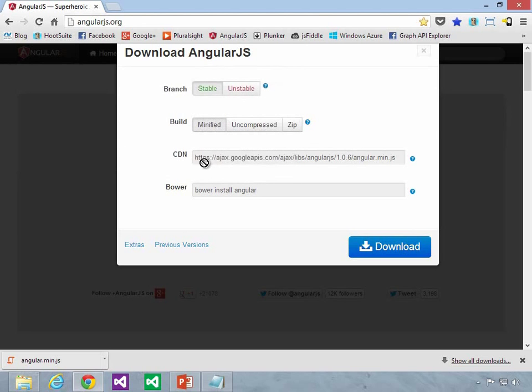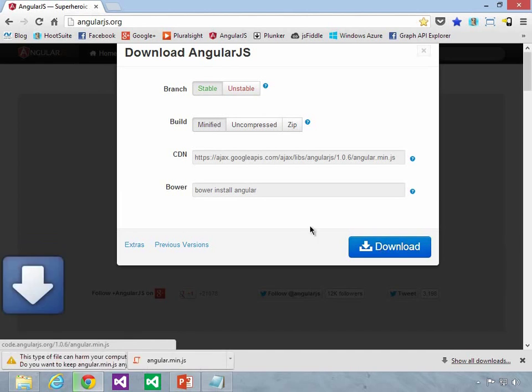Now, you also have access to a CDN. The CDN will give you access around the world to regional data centers that, in this case, Google hosts. And then we'd also potentially get some caching benefits, some parallelism benefits of browsers being able to load different scripts because they're different domains. There's actually some good benefits by going with the CDN if you wanted. But for now, I'm just going to go with stable and minified and download it.